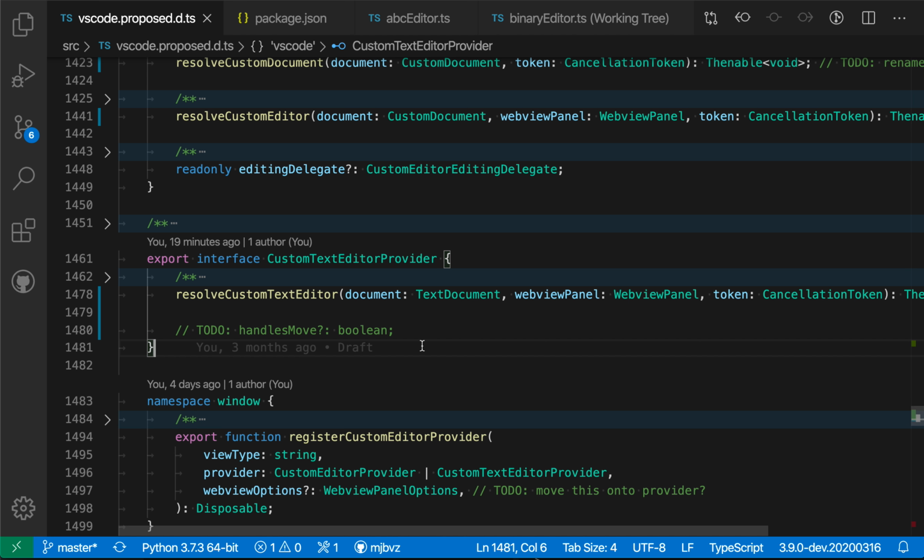So it handles backup, it handles hot exit, it handles save, it handles undo and redo. So this is sort of our easy getting started model. And again, it's not like this is the basic model. This is the recommended model if you have a text file, because you get all of this for free and VS Code can handle it.